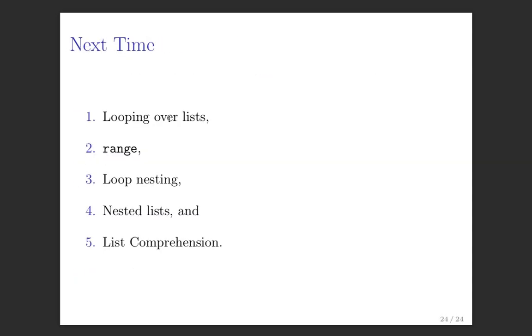So Friday, we're going to get really seriously into this stuff, right? I want you to go home and practice with loops, because Friday you need to be basically well acquainted with them, or you're going to be very confused. Because we're going to do looping over lists, range, loop nesting, nested lists, and list comprehension. So specifically next time by the end of class, I hope to write a program that does matrix multiplication. So also remind yourself how to do matrix multiplication from high school. And I'll see you Friday.